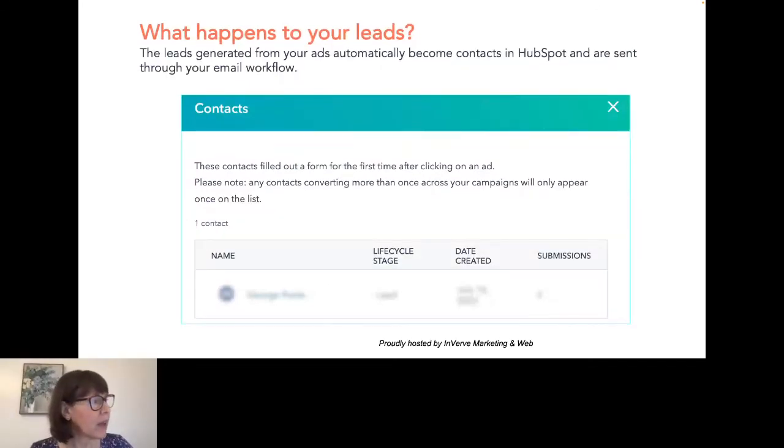Once the ad is up and running and they fill out the form, you will then see these populate within your contacts, just like somebody creating a contact on a form on a landing page, just a random landing page you've set up. Same sort of thing. These contacts are filled out the first time after clicking on an ad. Any contacts converting more than once across your campaigns will only appear once on the list. So that's just to make sure you understand that. And this is how it looks. It will go into that list as contacts, and we'll then track them with any further activity if you've got landing pages you've set up to send them to and so forth. So that is the whole ball of wax.